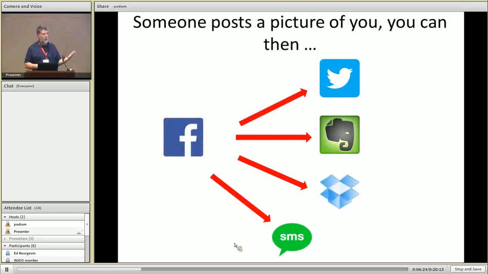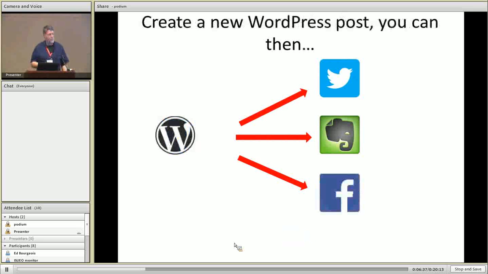Facebook, archiving all that information in Facebook. If someone posts a picture of you, collect those pictures in Dropbox or send them to Evernote automatically. You have options to do that. Same with WordPress. You can have it redistributed. So you're following a WordPress.